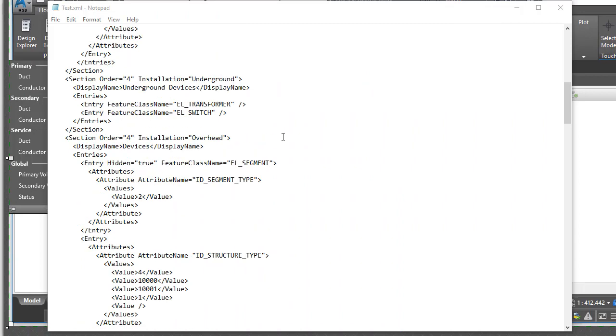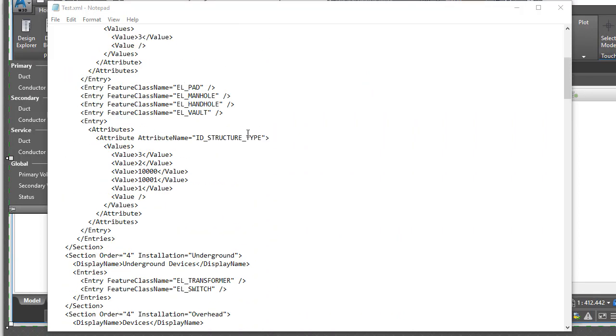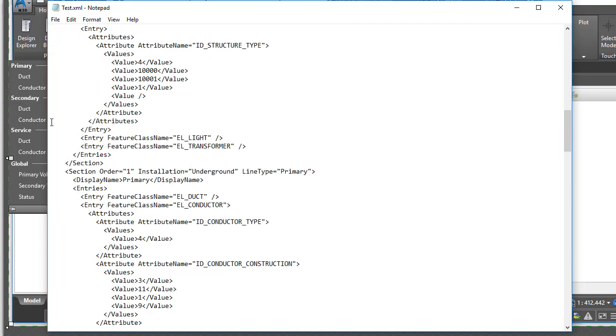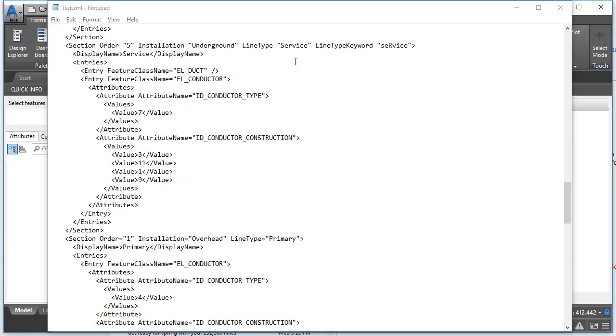But wait, there's more. It should be obvious from the previous set of changes that you can remove unwanted items from the list. I'm going to remove handholds from the structures because in this example there are no handholds in use. Now I'm going to do one more thing before we finish. Let's say that for service conduits that only Schedule 40 PVC is used.